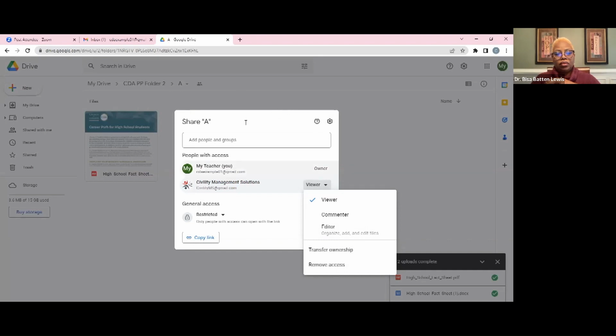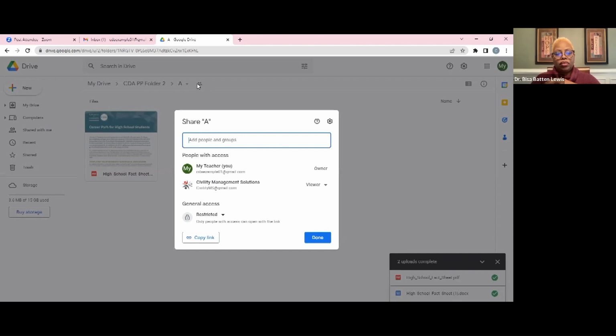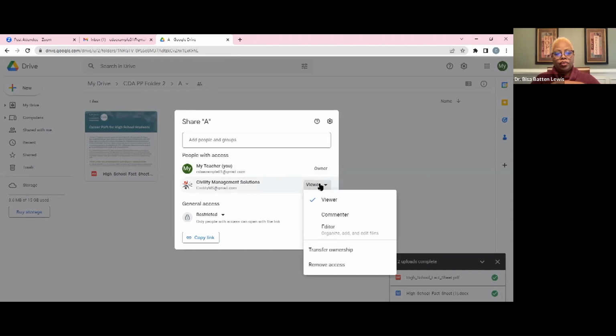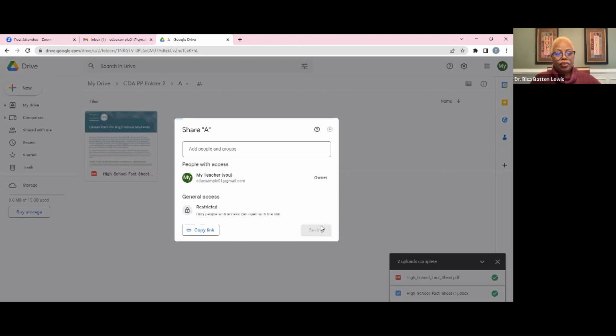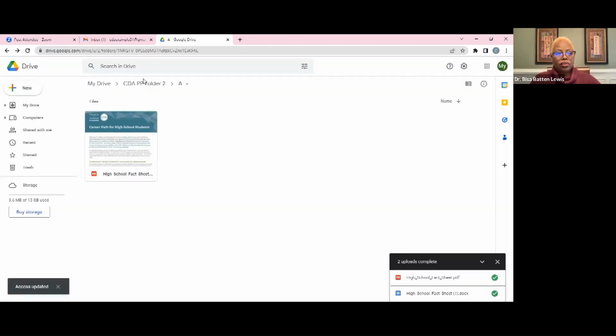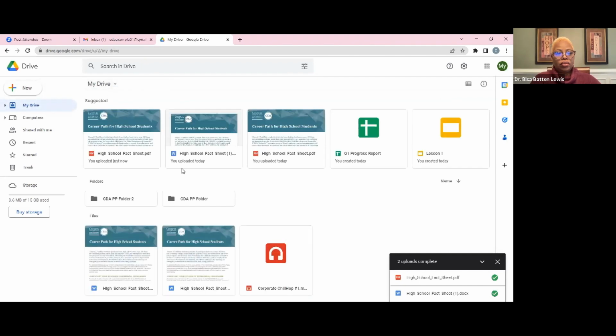To do that within the folder, you would just click on that people icon. Then you would go down to where you allowed them to be a viewer or an editor, and you would click remove access. Now you can see that they no longer have access to this folder, and they would not be able to view it any longer. Same concept with a Word document, a PDF, an Excel sheet. It would all be the same thing.